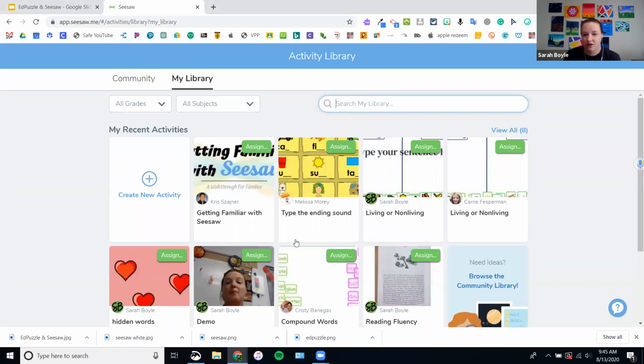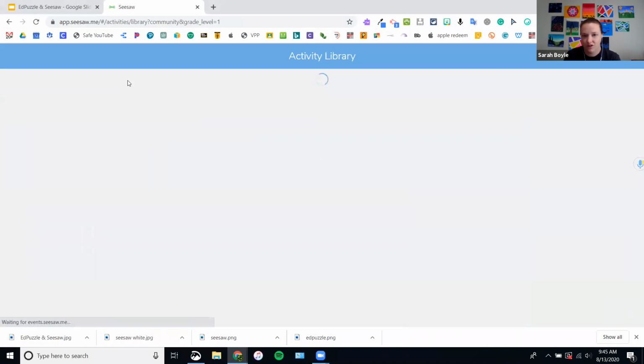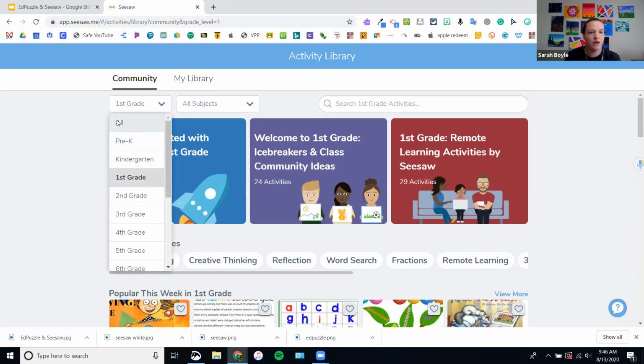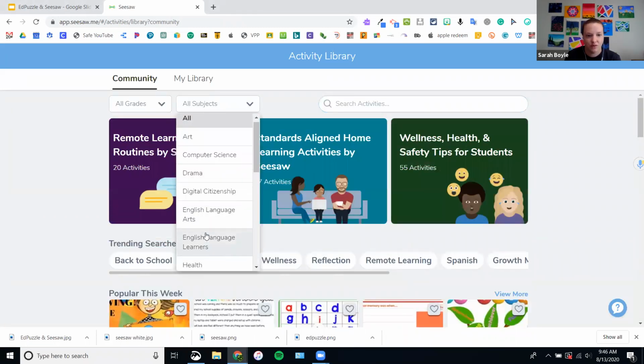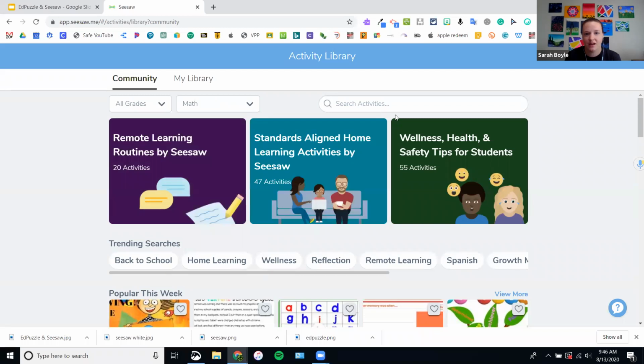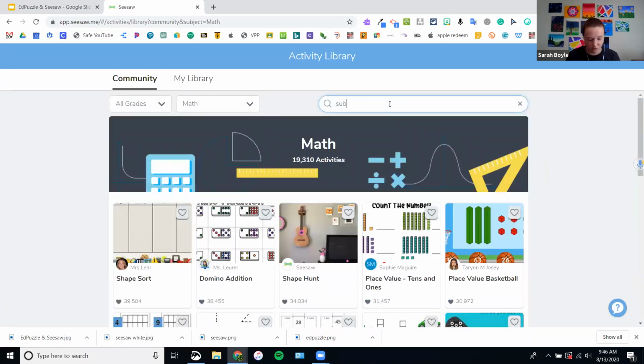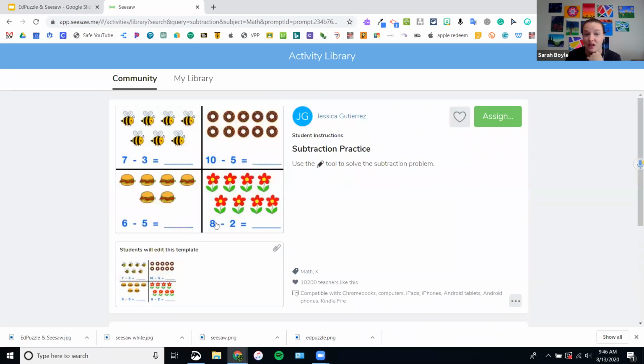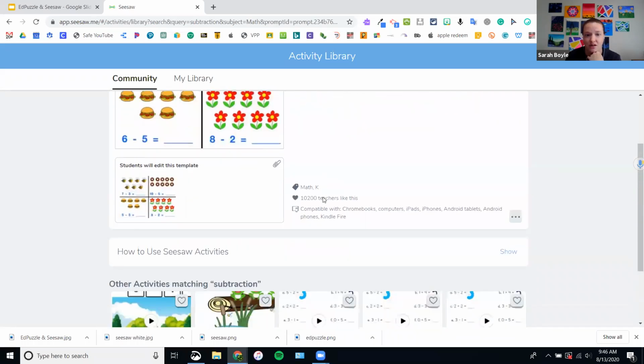So this is my particular library. These are assignments that I've chosen. You can also go to the community, which is the massive library where everybody on Seesaw is putting stuff in. You can narrow it down by grade level, by subject. You can search for what you want. So I might want all activities. I only want math activities, and I'm looking for subtraction stuff. Ooh, here's some good stuff. I might want to try this one. I like this one. I can click on it. I can see what it looks like before I actually choose it.